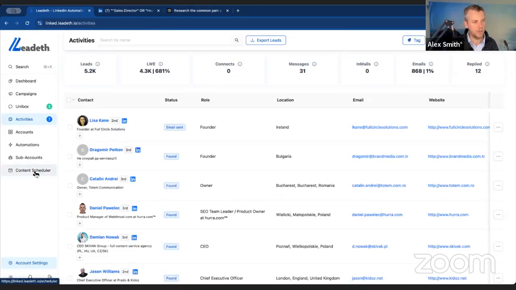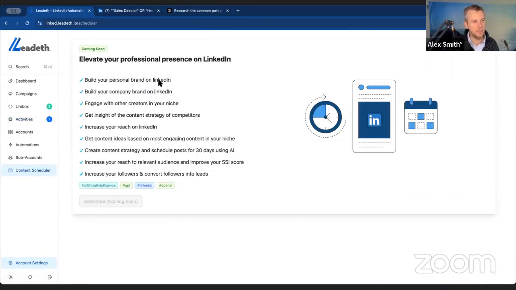We've also got a content scheduler in the works. So this is the ability to help you build your personal brand on LinkedIn and also build your company page on LinkedIn. We've got a nice connection to LinkedIn. It's all about leveraging that. So the AI is going to generate a bit of a content strategy and also schedule posts for 30 days using AI. And that'll help you to increase your reach, improve your SSI score on LinkedIn, and increase the followers. So this is a really new feature that's coming soon.